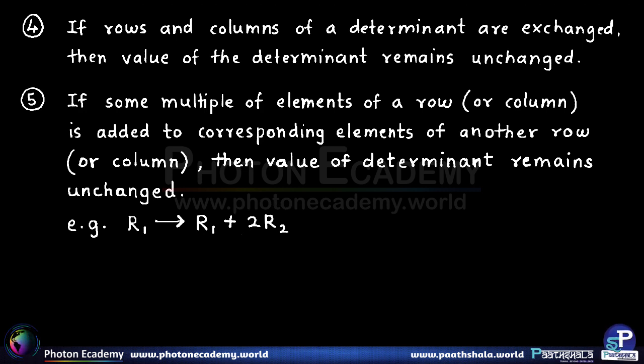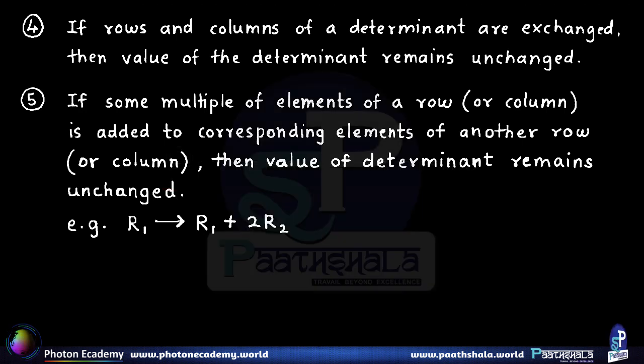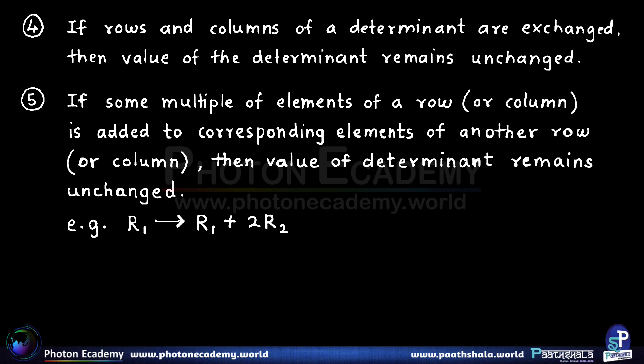Now another important point, as these properties say, is that whatever property is applicable to a row, the same is applicable to a column also. But we should not mix up rows with columns. If we are applying a property on a row, then we have to apply it on a row only. Otherwise we can apply it on a column also, but not both together. Now let's move ahead and see another very special property of the determinant.